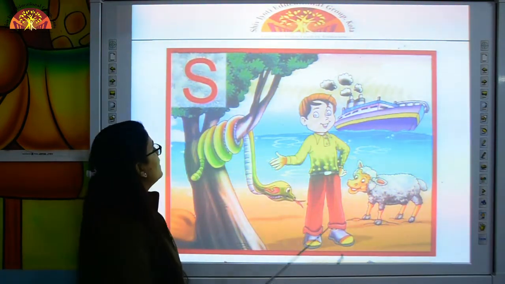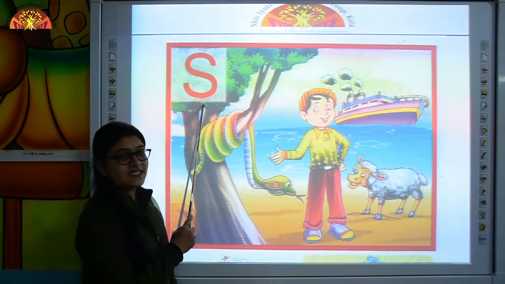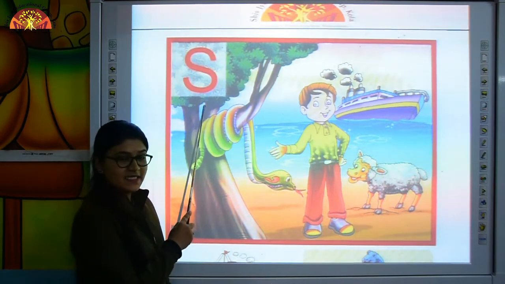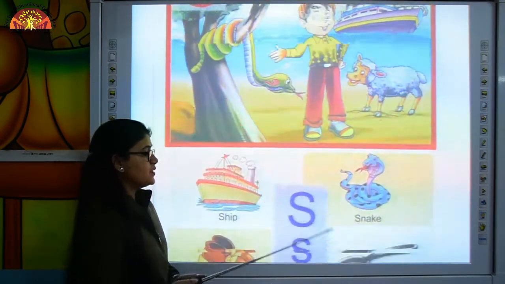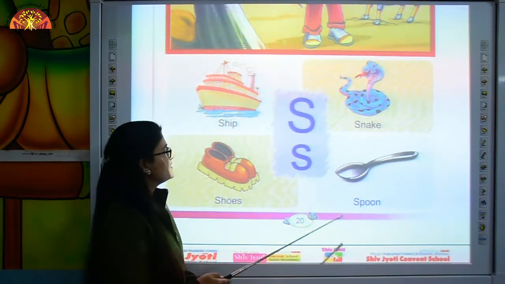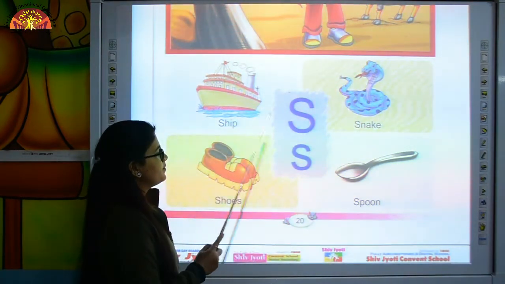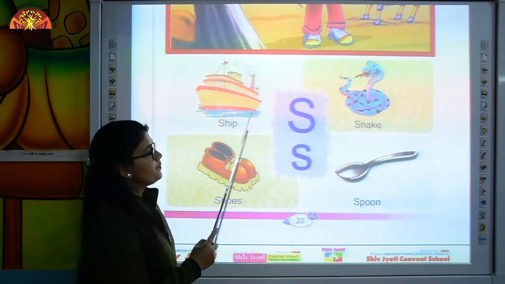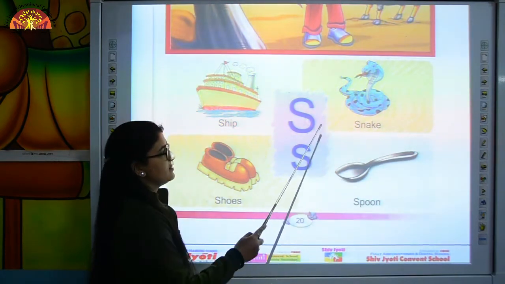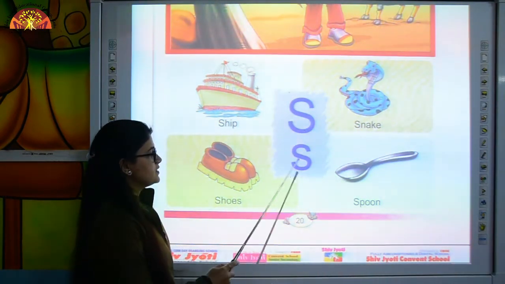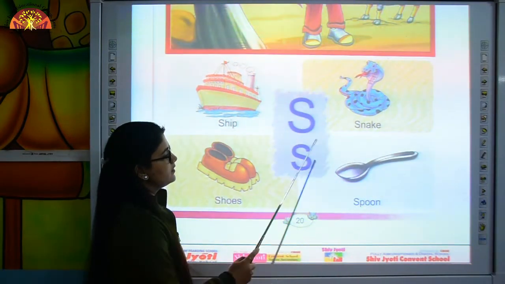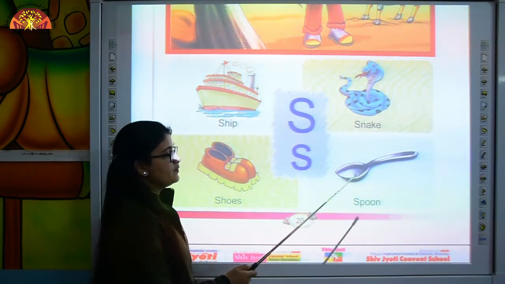So kids, look here and tell me which letter is this? This is uppercase letter S. Now I'll show you some pictures related to uppercase and lowercase letter S. S for ship. S for snake. S for shoes. S for spoon.